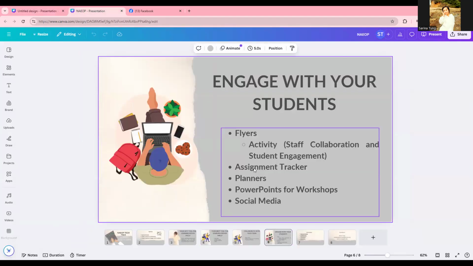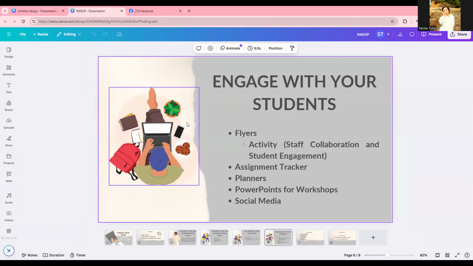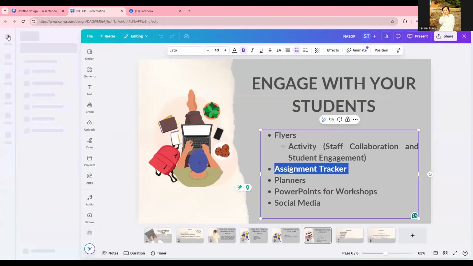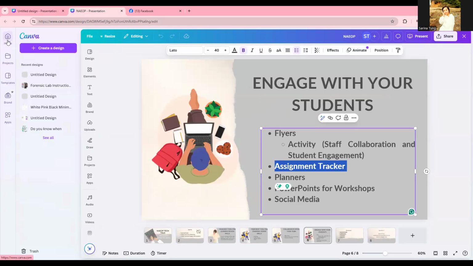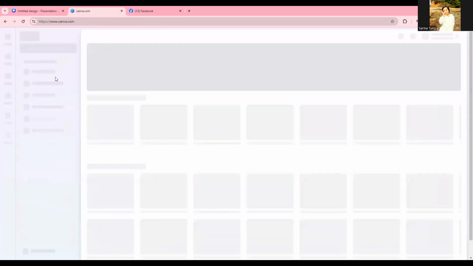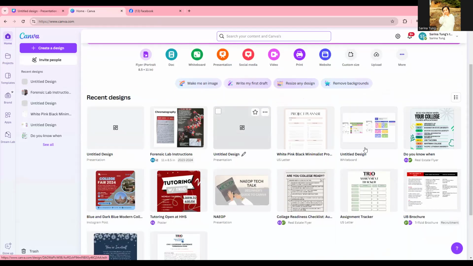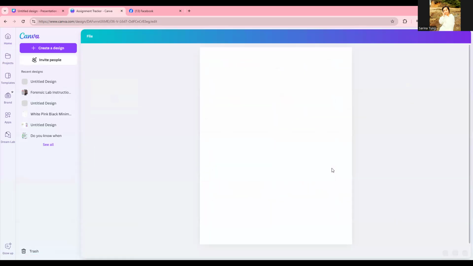And then assignment trackers. Since I work with high school students, we really use assignment trackers to keep our students held accountable. And so I'll show you what that looks like. I'm going to show you a pre-made one that we've already done. So this is one of our assignment trackers.